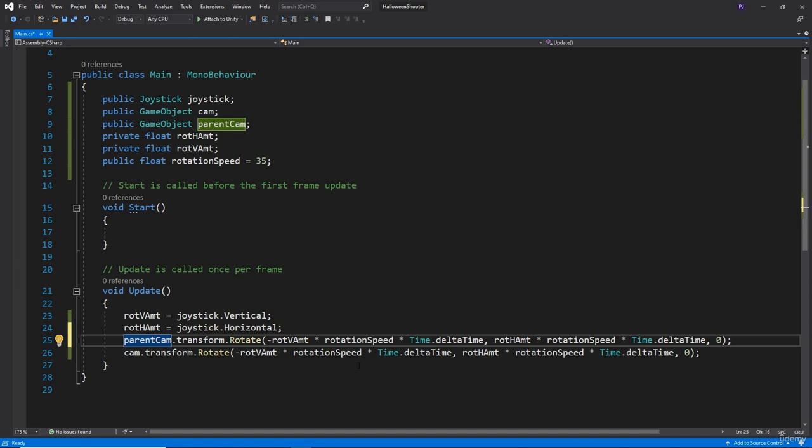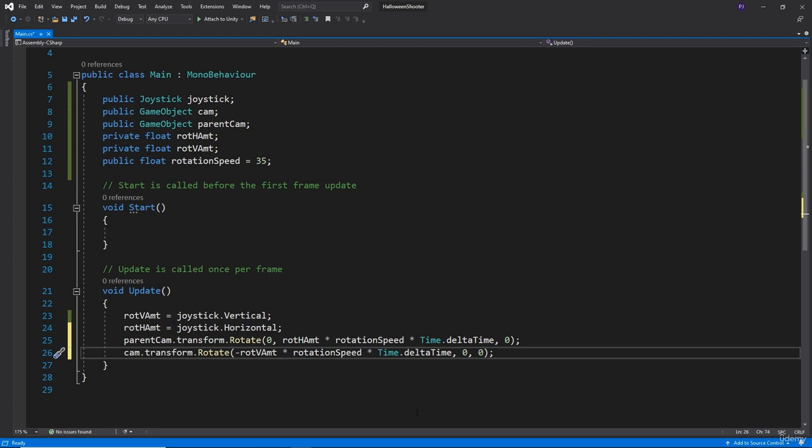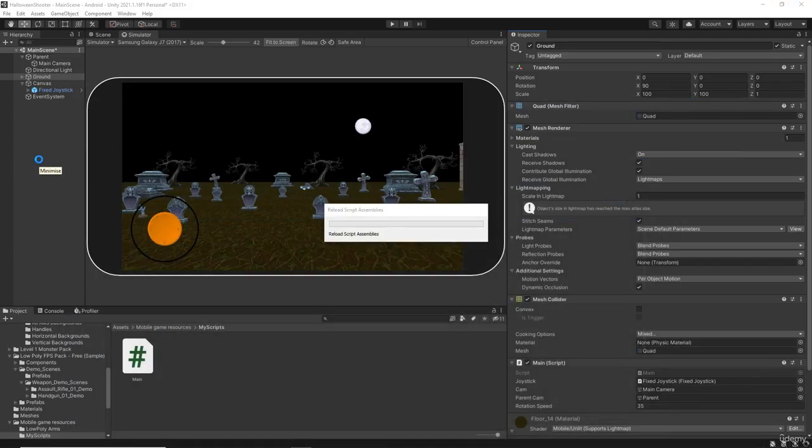Okay, and the actual parent cam itself, we only want that to move on the Y axis, not on the X axis. So our X axis, which is the first one, is going to be 0. Okay, let's just make that 0. So now it's only moving on that one. And our camera is only going to move on the X axis. Its 0 axis, which is this one in the middle, is going to once again be 0. So we've separated out the two items. So let's now save this and give it a test.